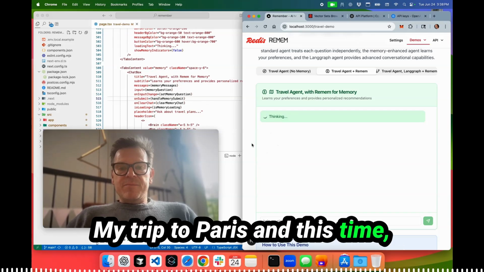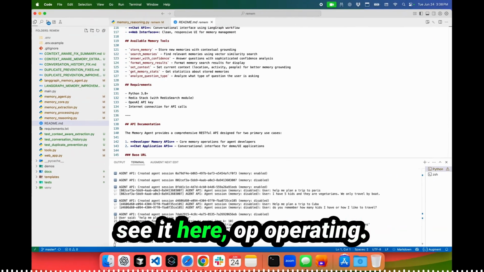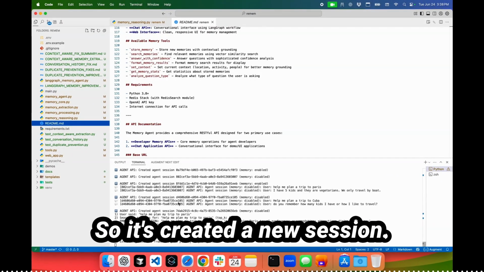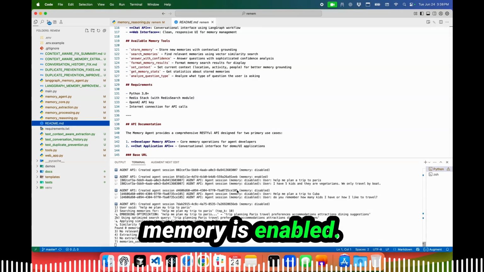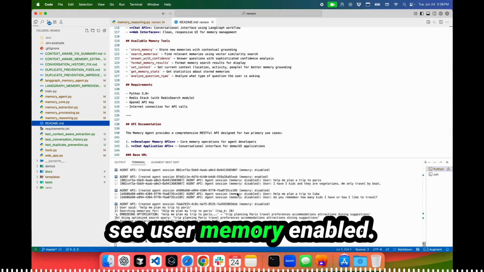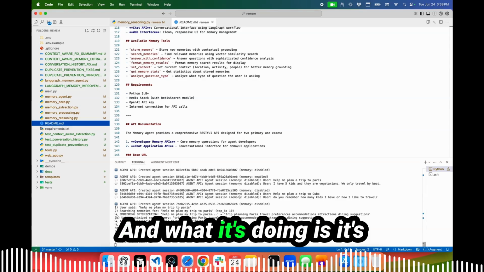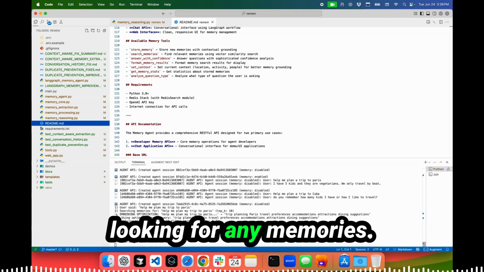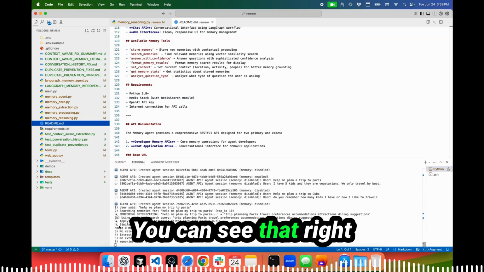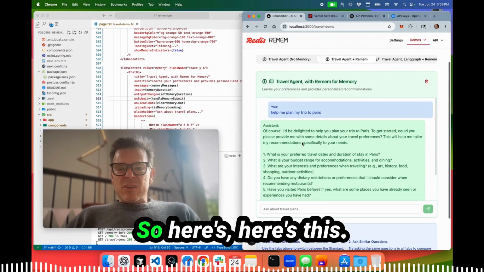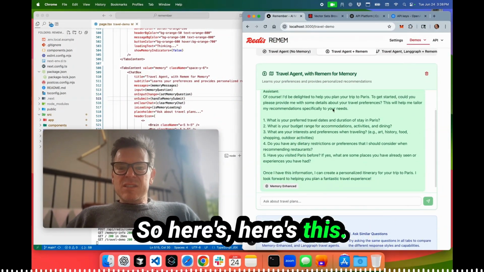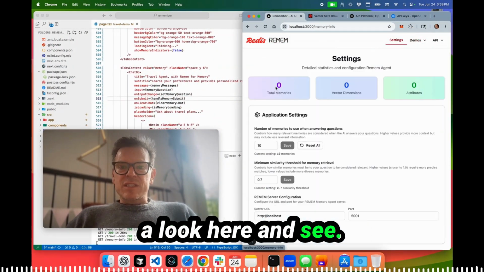And this time, you can see it here operating. It's created a new session. You can see user memory is enabled, and what it's doing is looking for any memories. Now it doesn't have any memories. You can see that right here: similarity filtering result 0 of 0. We can actually take a look here and see there's 0 memories.